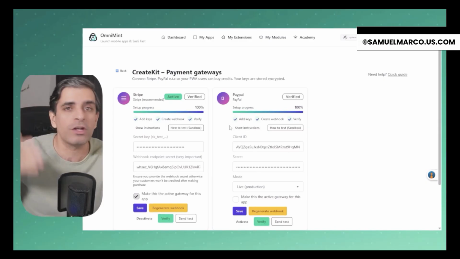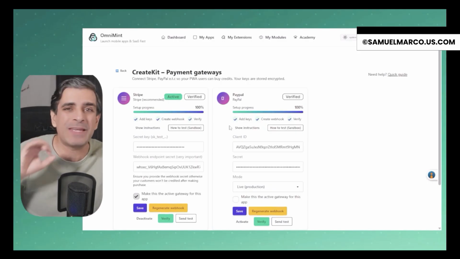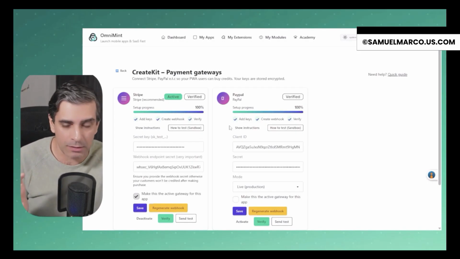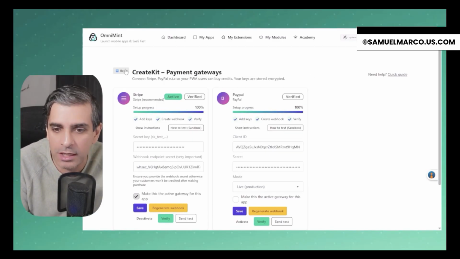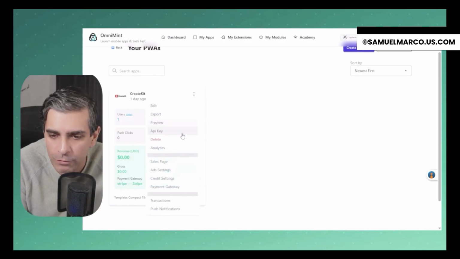You can choose one, you can choose both. It's entirely up to you. But once you choose that, then your app is completely ready to sell. But here's another thing. Even though your app is ready to sell, how do you actually price it? How do you go about offering it to customers at a price that works for you?